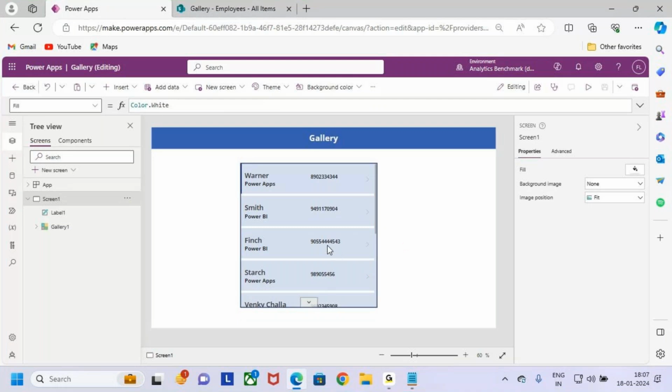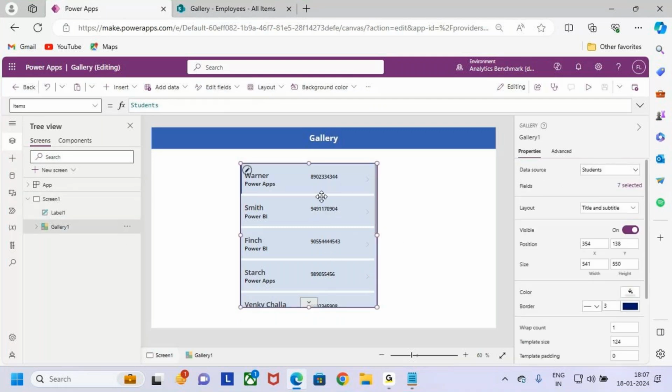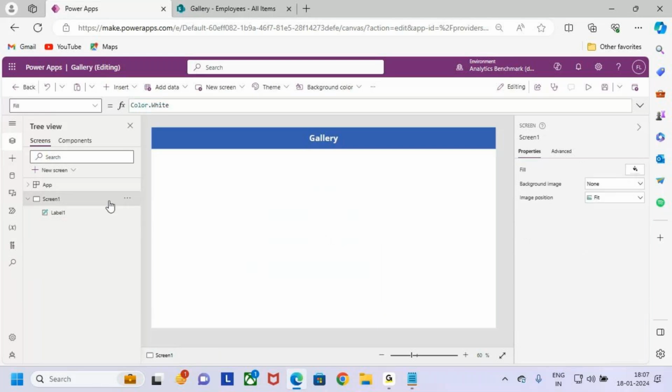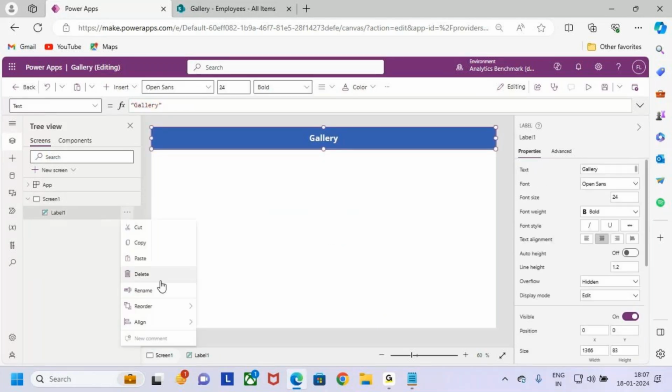So what I can do here is just delete this one. I want to remove it. I will show you again how to build it from scratch. Just remove it. Go to this label. Remove this label also.